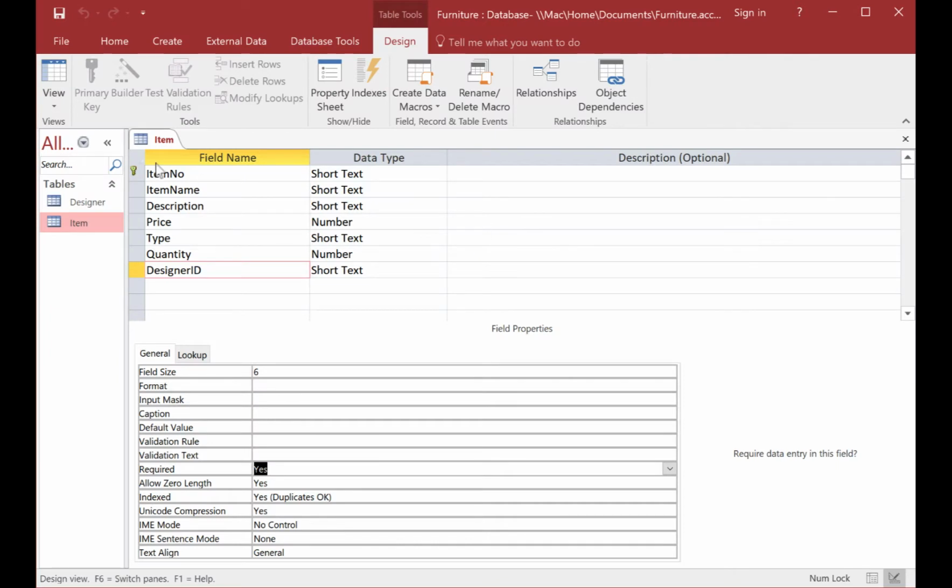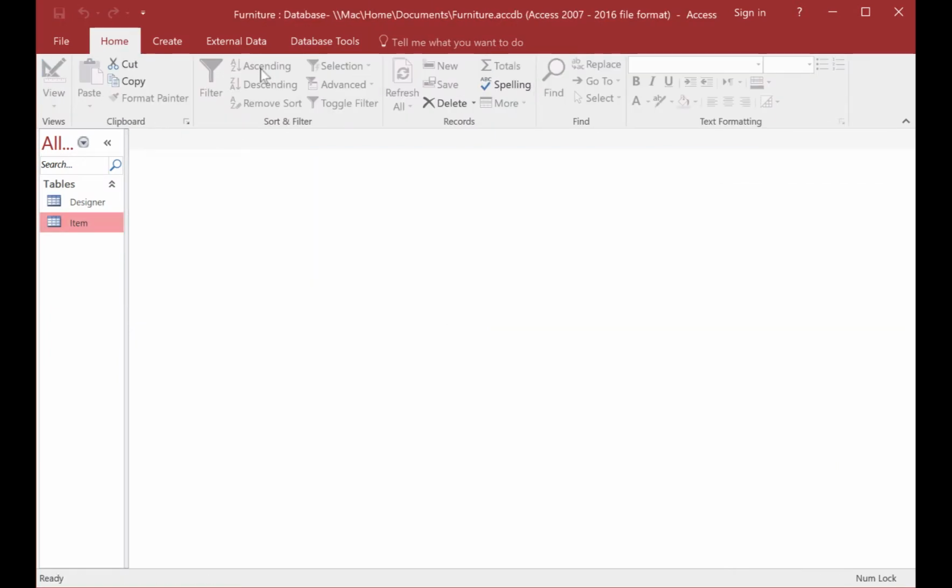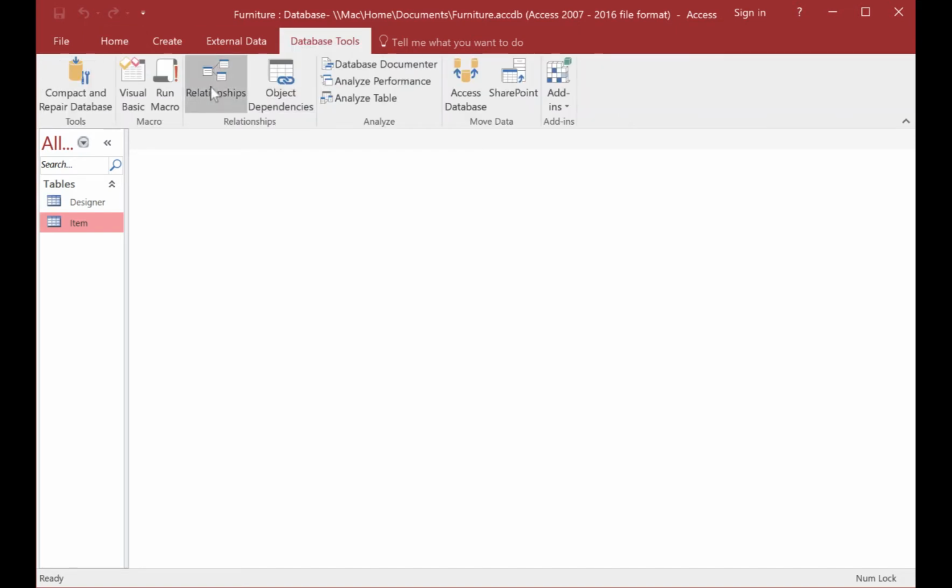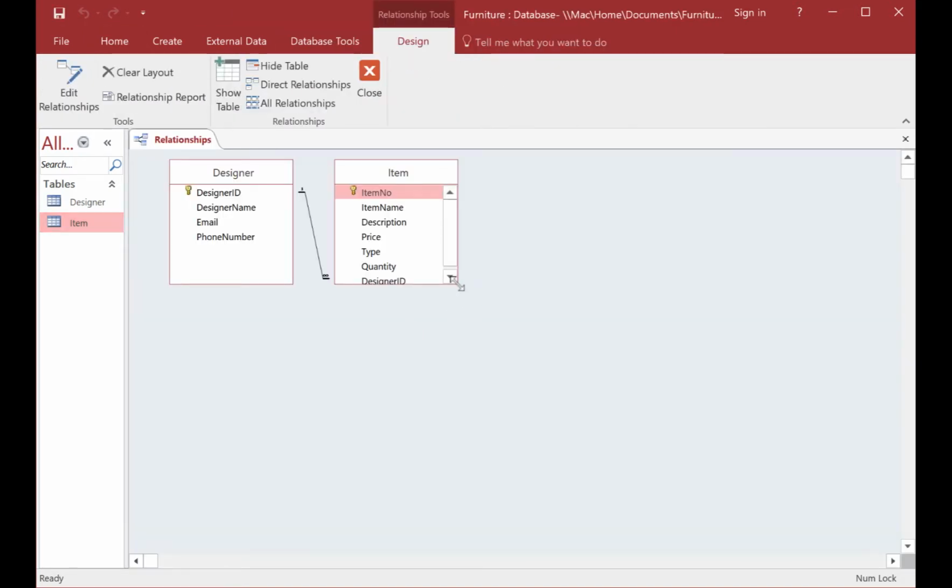Now what we need to do is test everything. So I'm just going to close that table there. And what I'm going to go to is database tools, and I'm going to go to relationships. And I'll just expand that.